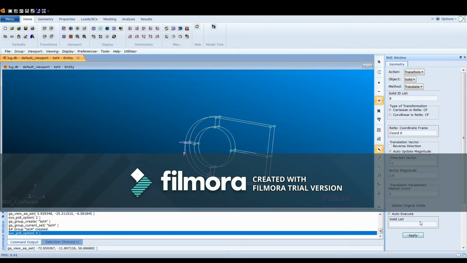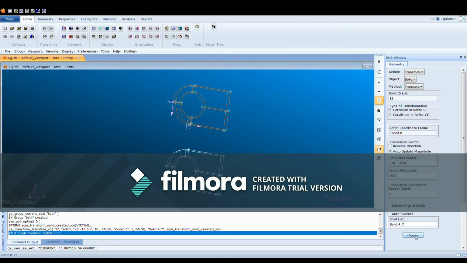So our direction vector is going to be 0, 0, -10 in Z. And we're going to select all 4 solids in group hex 8 and click apply. So we're going to just select solids 4 through 7. I'm not going to auto-execute, I'm just going to click it. I'm going to apply. Now we have our translation, and we have 2 of them, with group hex 8 at the top and group TET4 at the bottom.